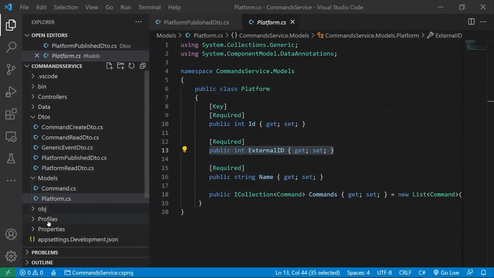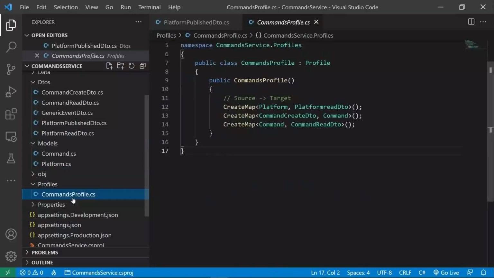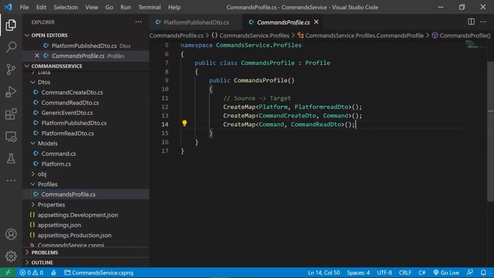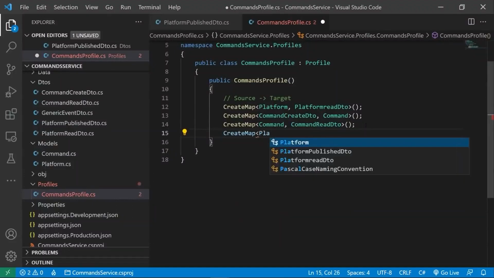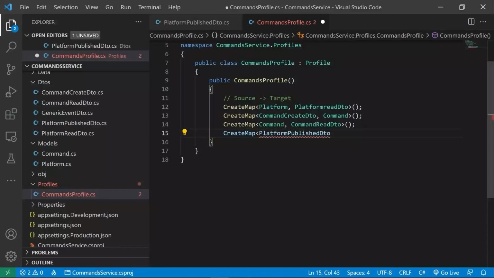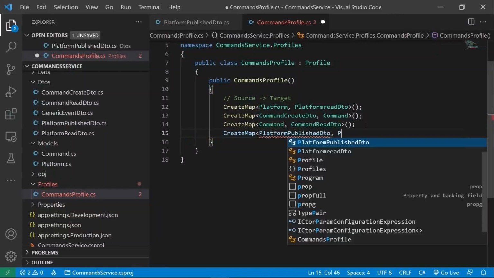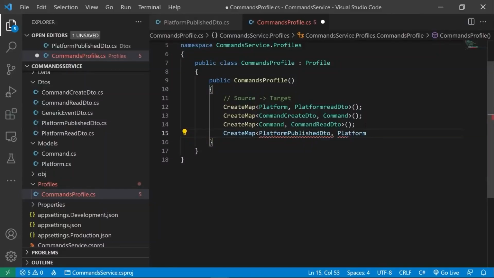All right, so let's come down to our profiles folder, and in commands profile, we want to add in a new mapping. So we've seen this before, so create map. What is the source? The source is our platform publish DTO. That's what we're going to get over the wire. And we want to map it to our platform object, which all sounds very reasonable. And we'll just close off with a parenthesis. But as I said in the last section, we want to explicitly tell AutoMapper that we want to map the ID of our platform publish DTO to the external ID of our destination.